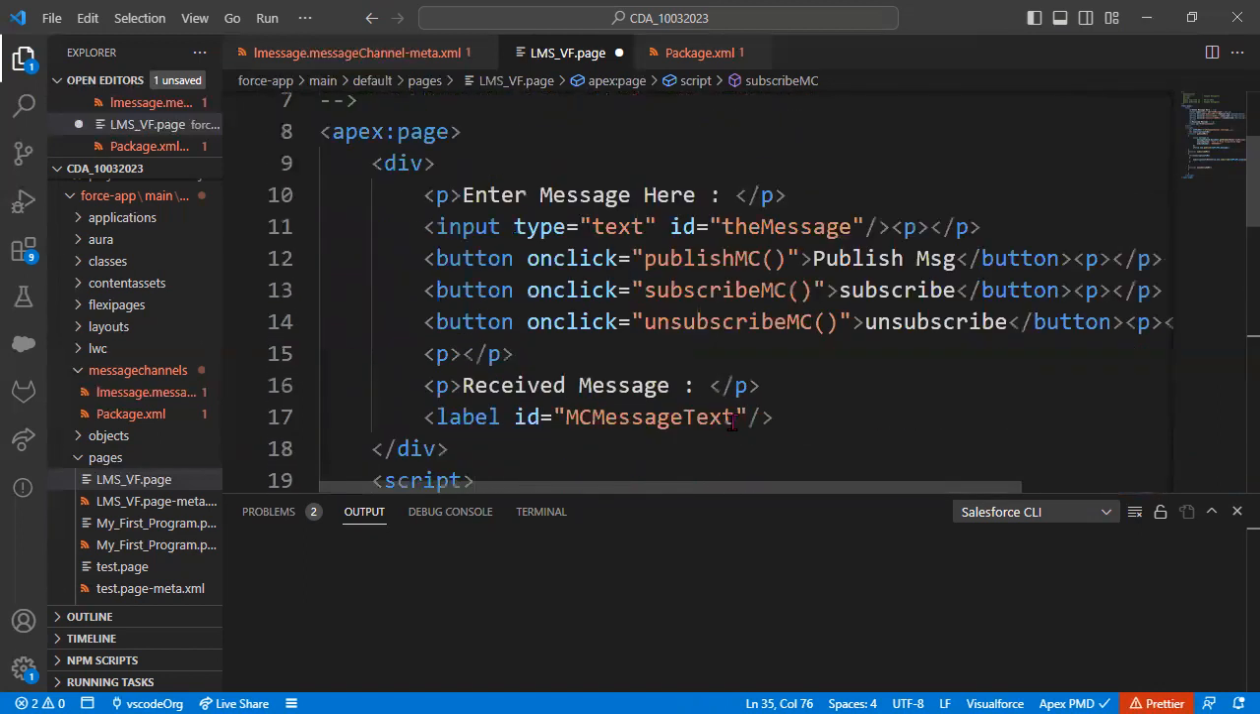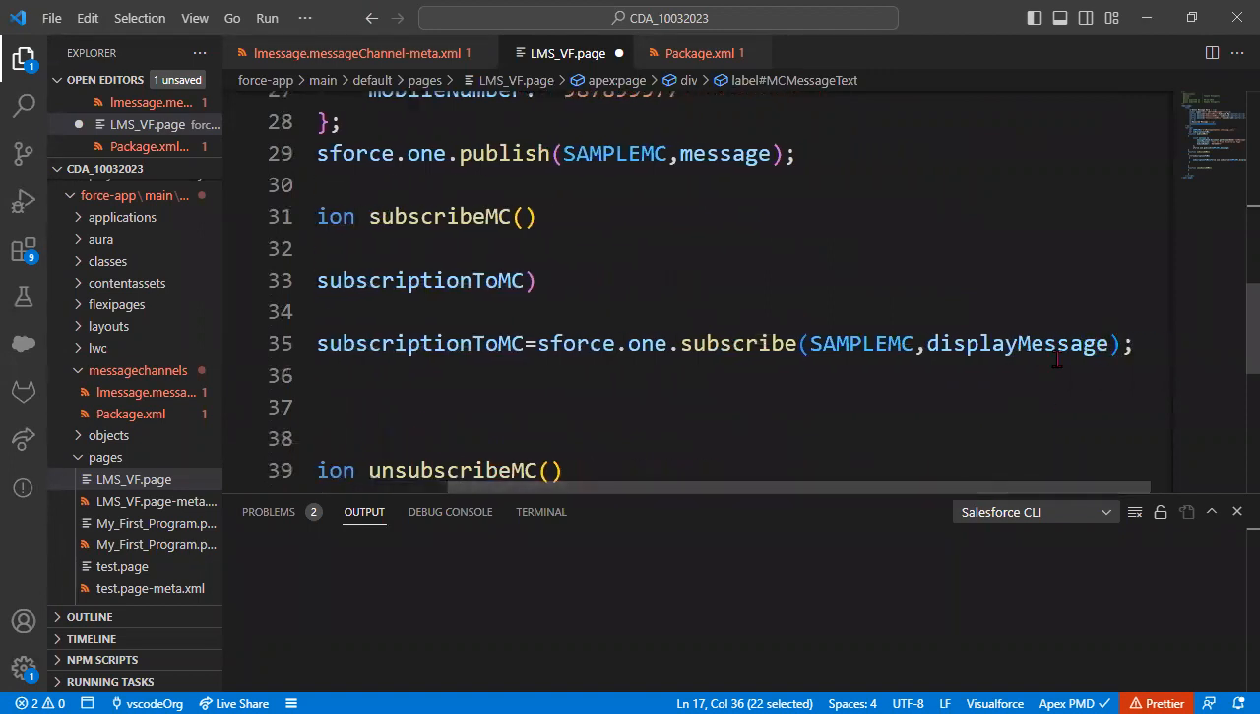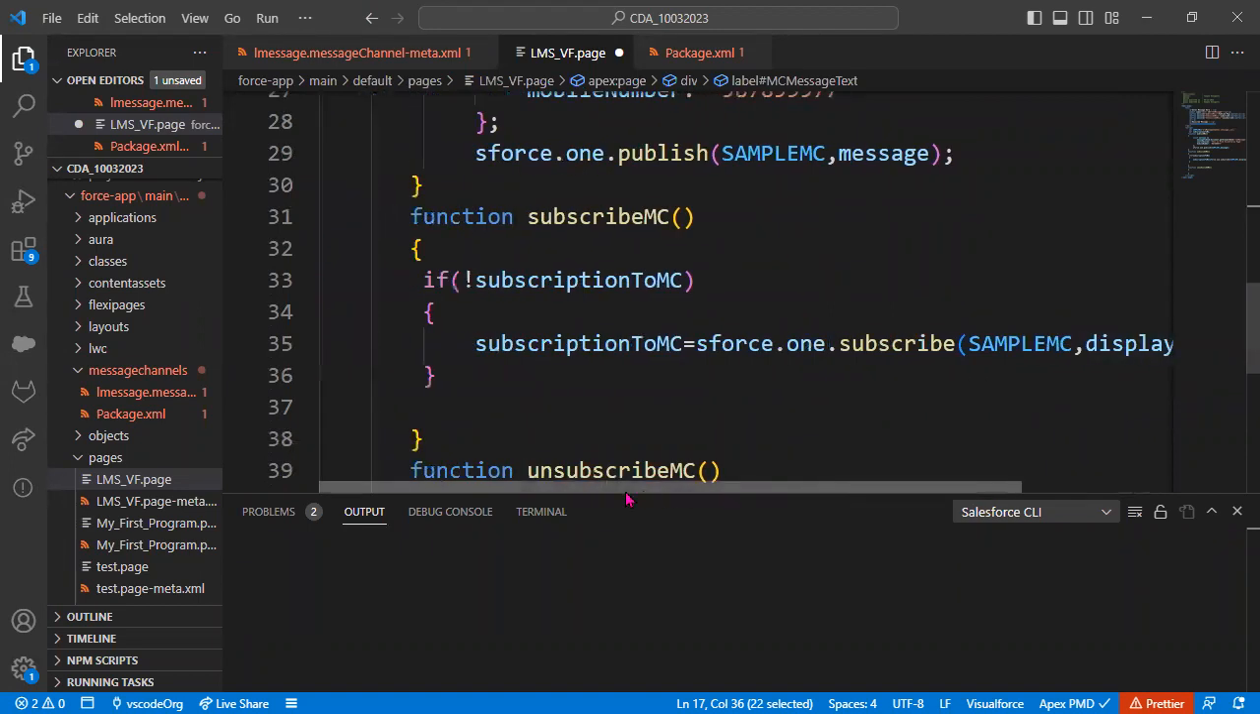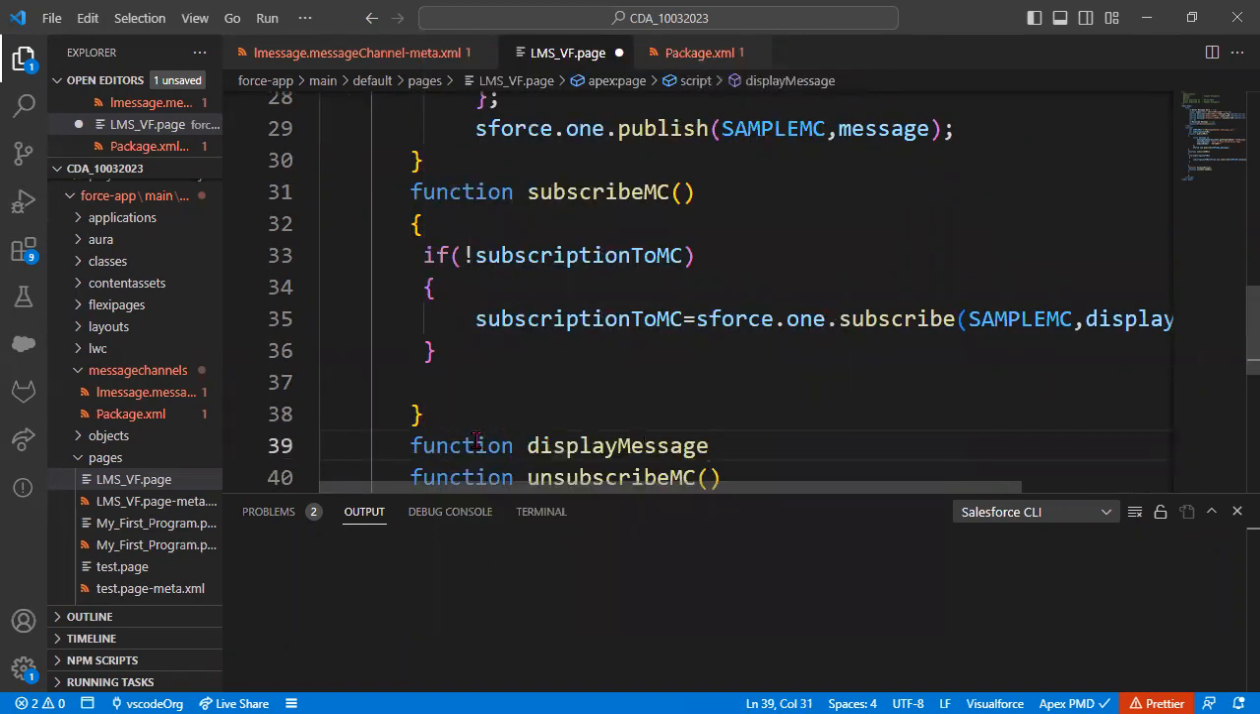Now whatever we are receiving in the subscriber, I want to display that data in the ID. Whatever this ID received from the LWC, I want to display the data here. Now I cannot directly display the data here, right? So that is the reason I'm calling another method or another function here, display message.